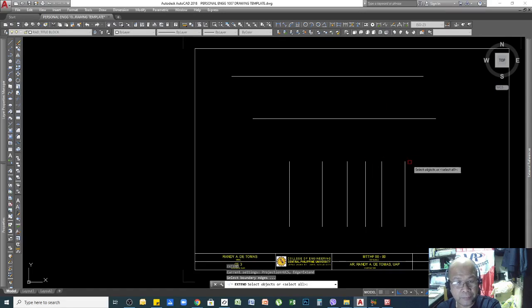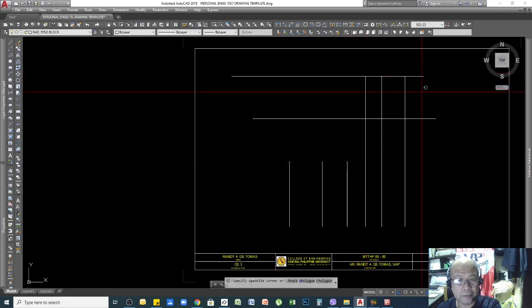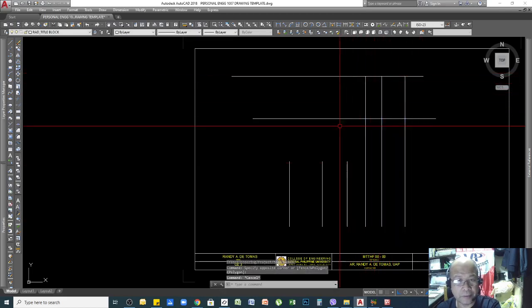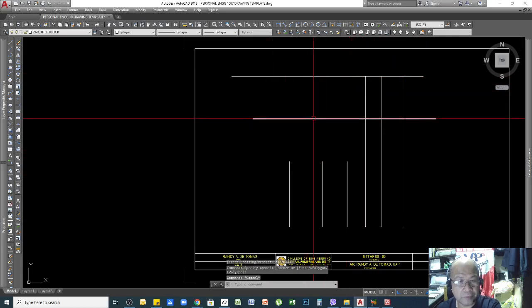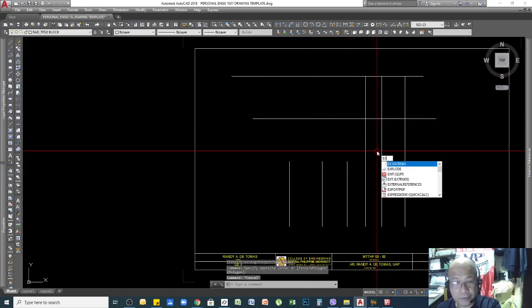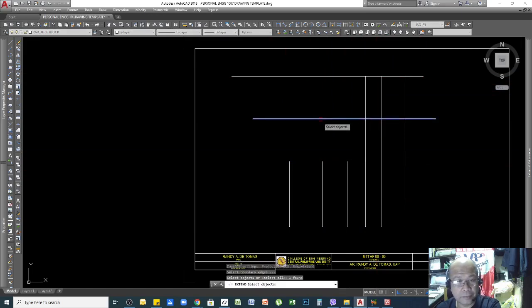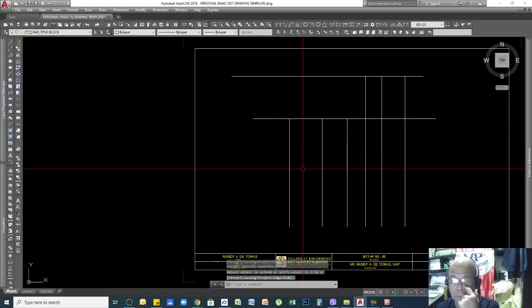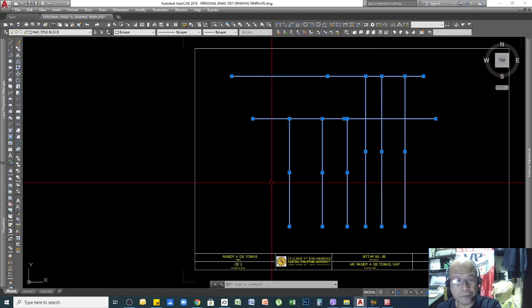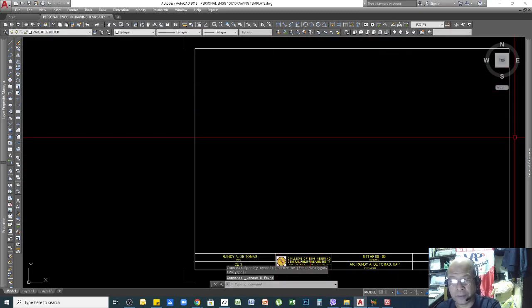As I said, we will extend this tree up to here. So I will select this object as the limit for my extension, and then enter, and then select this one, enter. So I already extended the 3 lines up to there, and these 3 lines, if I extend up to here, again I will use the extend command, click this one, enter, and then highlight this, like that. So that's how the extend command works. I'll delete this one.